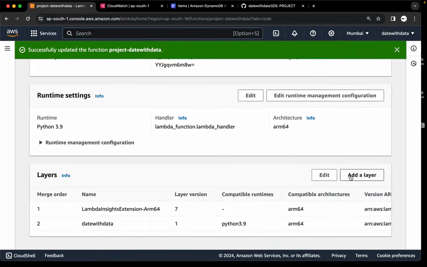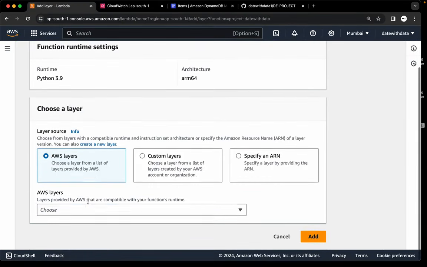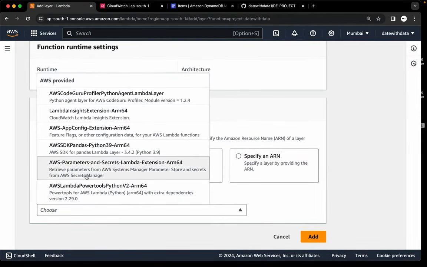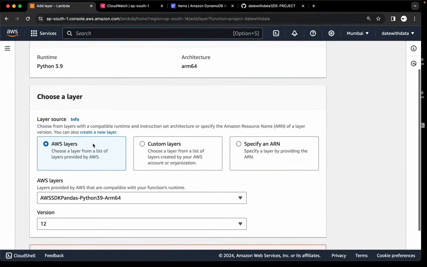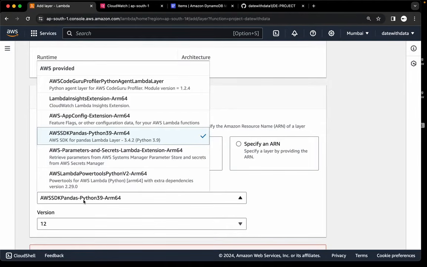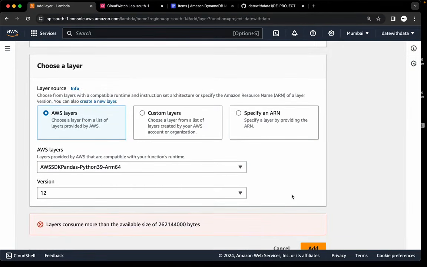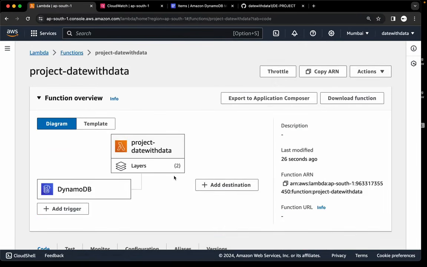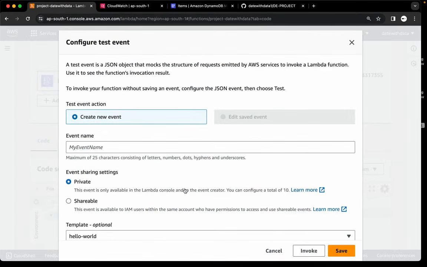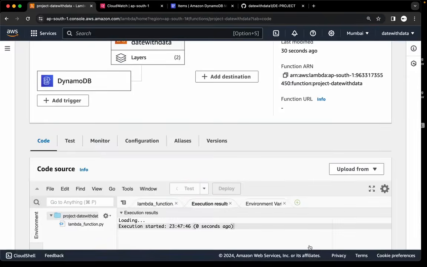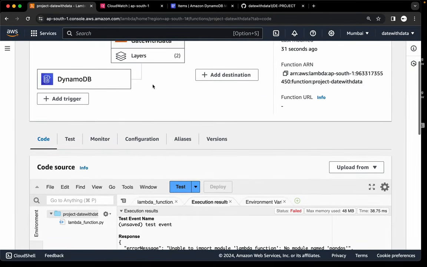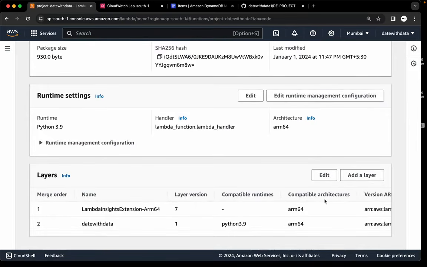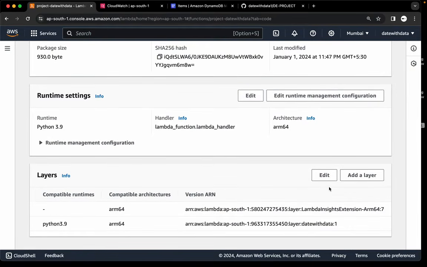I also need to attach the SDK. It says the size is greater than the allowed bytes, so we cannot attach. I guess it must not be needed. We can see that still no module named pandas. We can go to layers. We don't need this layer.